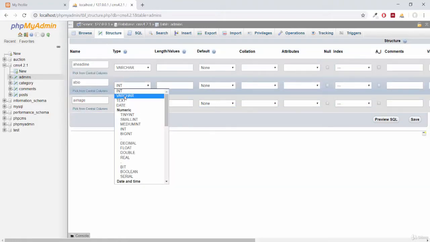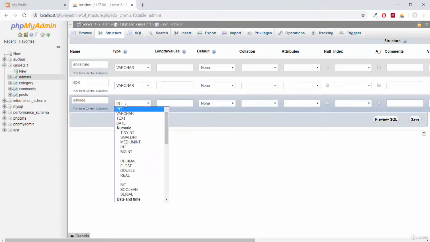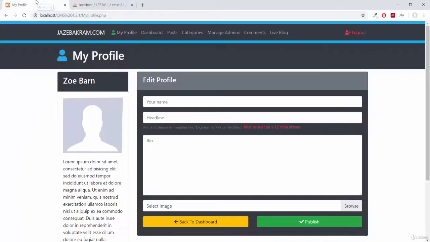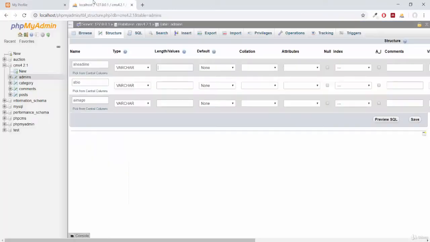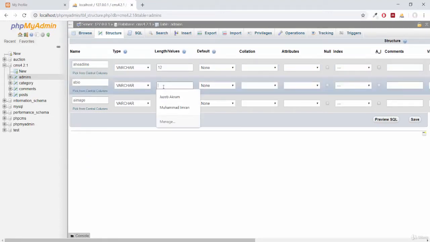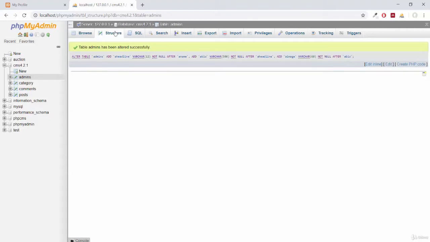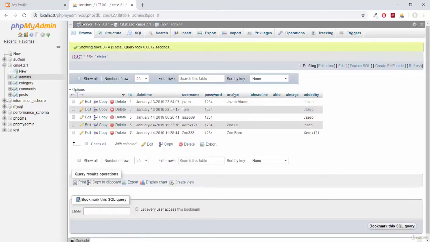So the type will be varchar, varchar, and varchar. For headline, it will be restricted to 12. So adding 12 here. For bio, it will be restricted to 500. Let's make our image 60. So if I click save, we added these 3 columns.